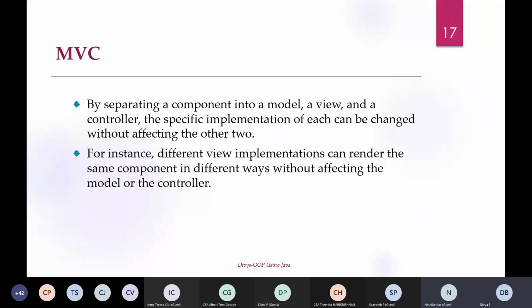So the advantage of separating the component into a model, a view, and a controller is that the specific implementation of each can be changed without affecting the other two. Different view implementations can render the same component in different ways without affecting the model or the controller.